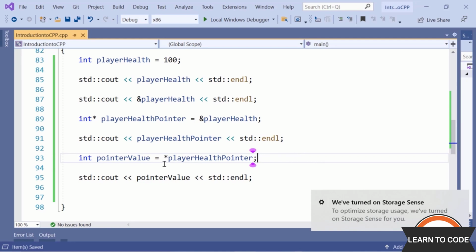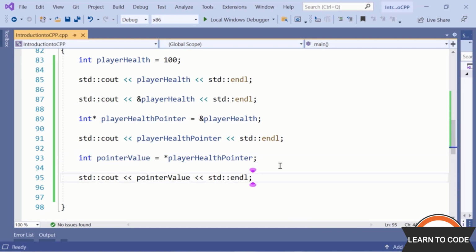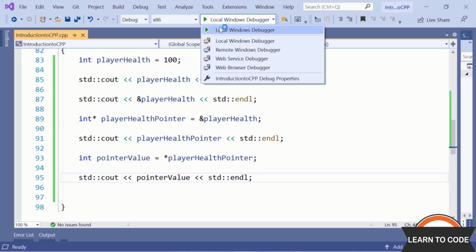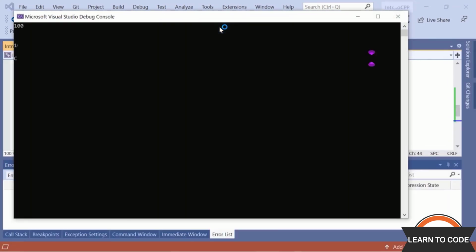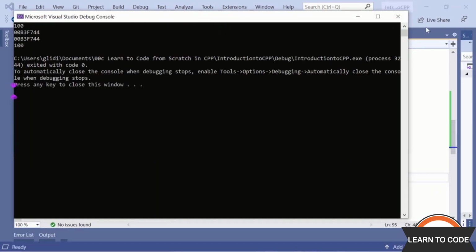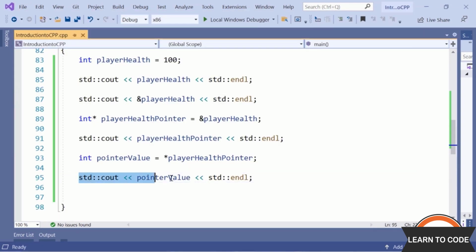Okay, here we now are storing that as just a regular integer, not a pointer. And if I hit debug, I'm going to see I get 100 as my last line, which refers to that last line here, the pointer value. So we were able to get the value from the pointer. What if we wanted to change the value of the pointer? Well, that actually would affect the original variable that the pointer was pointing to.